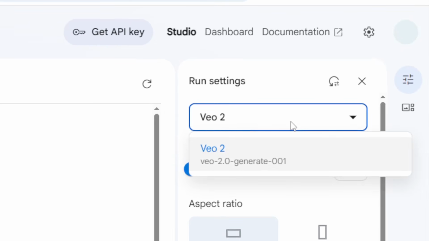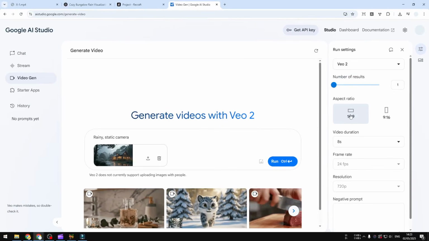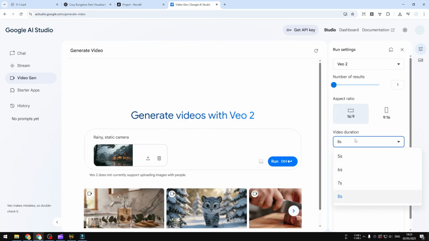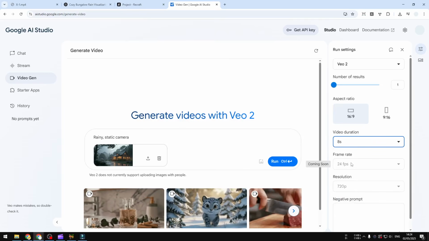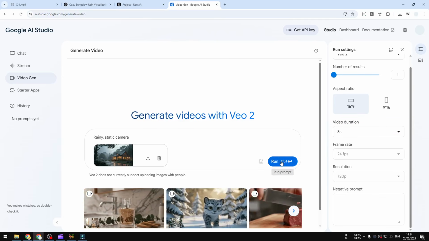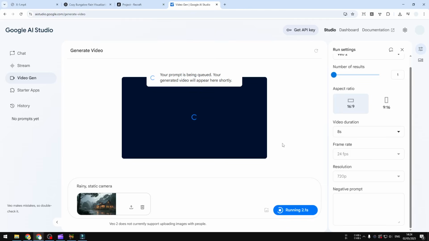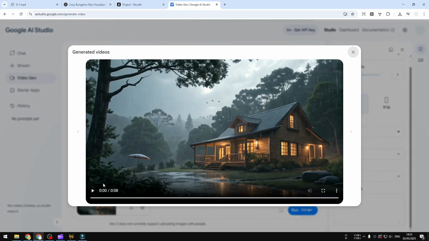Right now there is only Veo 2, which is totally fine, and then the result is just 1, aspect ratio 16:9, the same as the picture. Duration between 5 to 8 seconds. I'm going to go with 8 seconds. Frame rate cannot change, resolution cannot change, negative prompt not necessary. Now let me just click the button to run the prompt and just wait until AI Studio is creating the video based on the picture. This process will take, I would say, about 1 to 2 minutes. So I'll be back when it is done. Alright, this is the result. Let me open the video and let me click the play button.